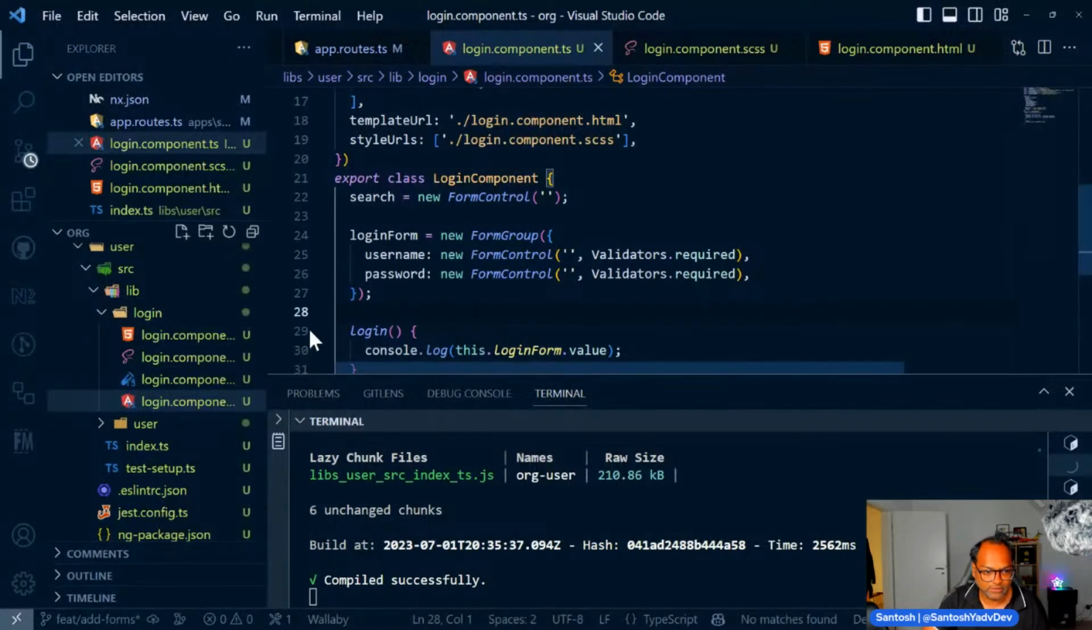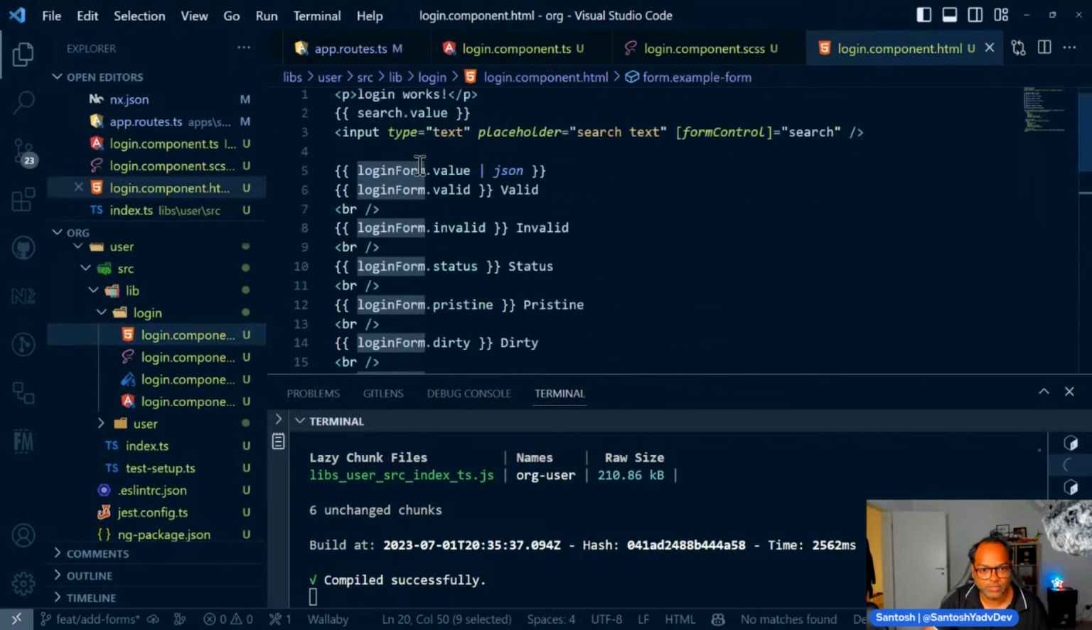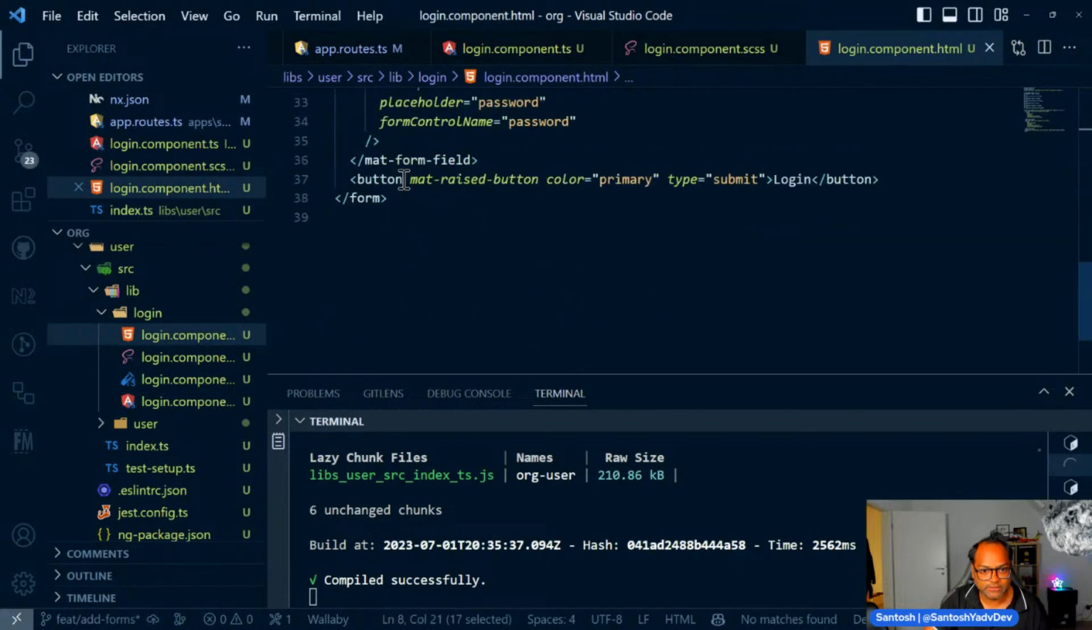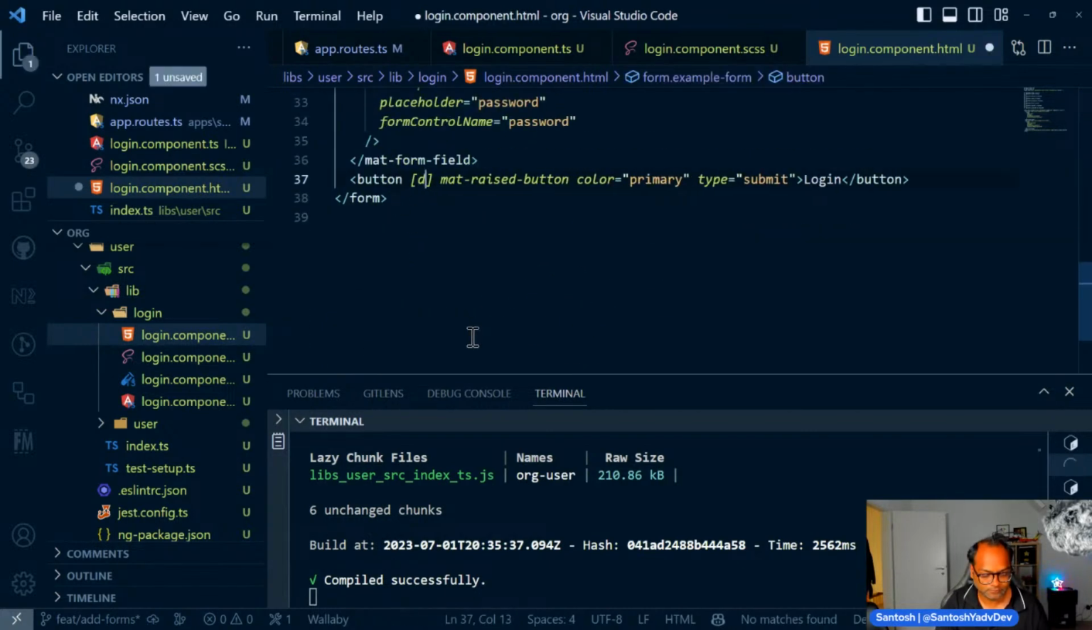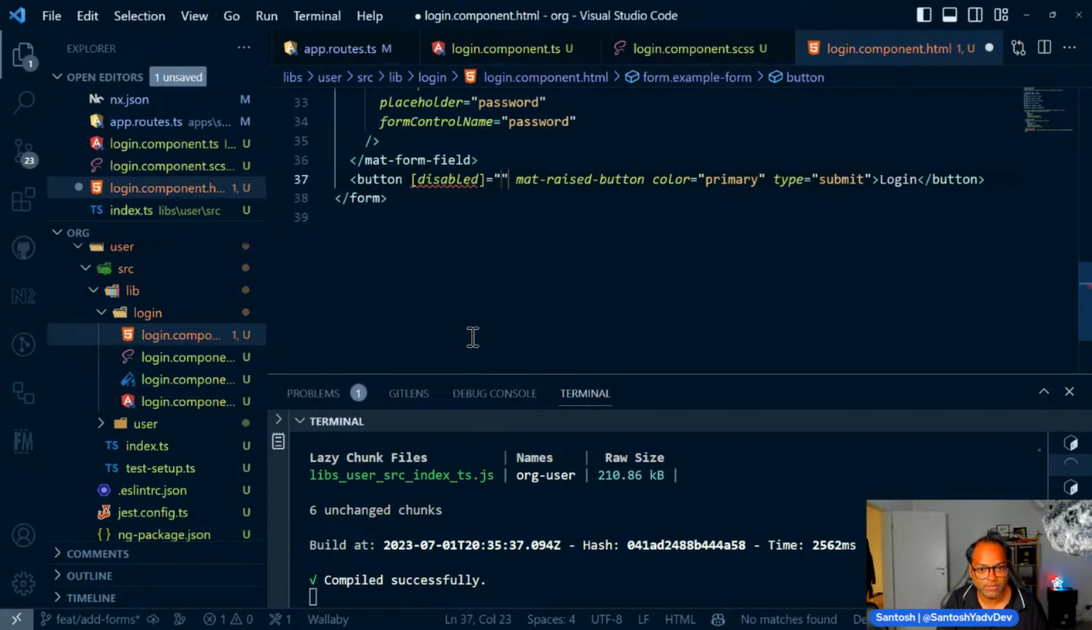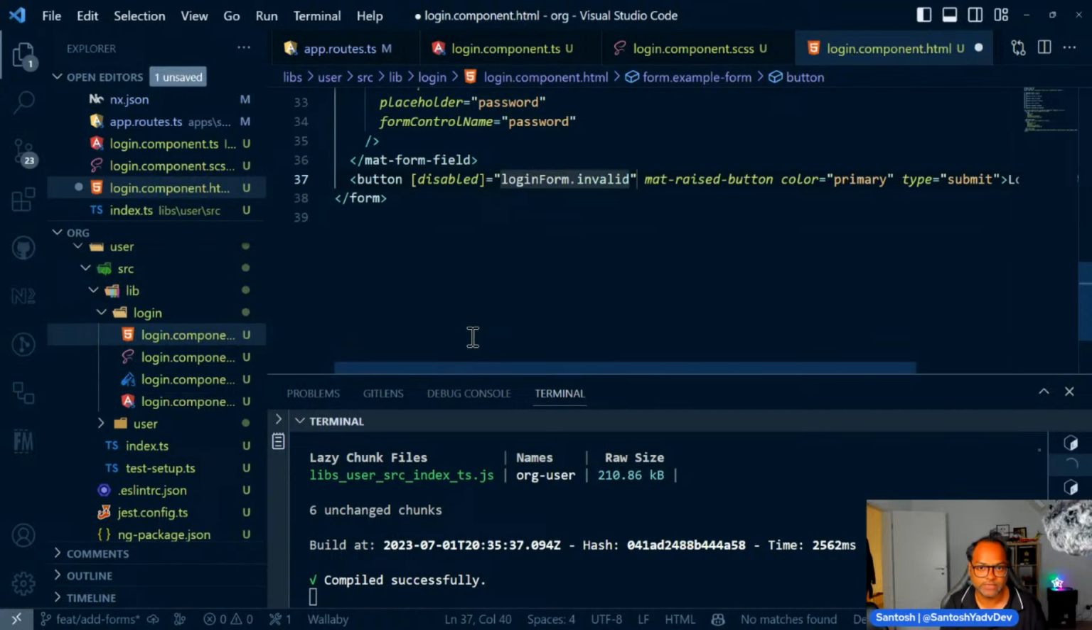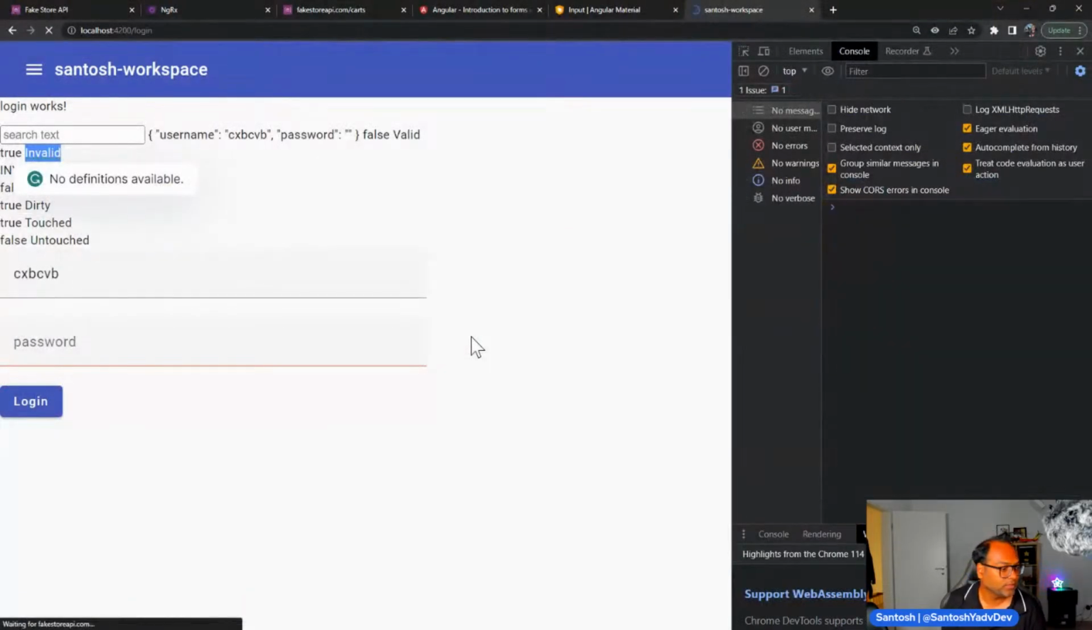Easy, right? So let's go ahead and use it. I can say login form dot invalid. So I can say, hey, make this button disabled, but till when? Make this button disabled until and unless my login form is invalid.